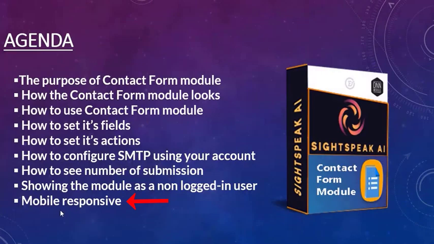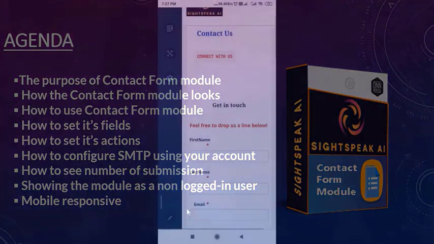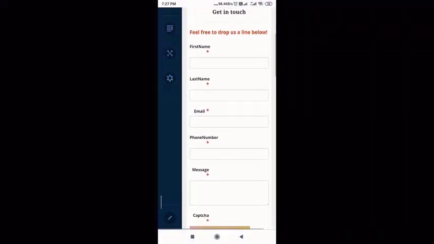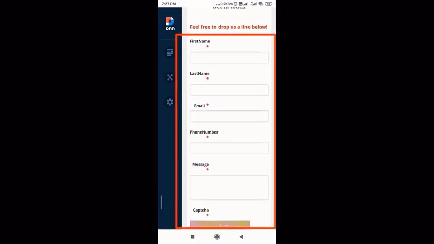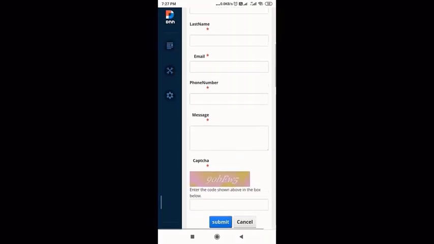And now, is it mobile responsive? After logging in on your mobile, it will look like this. You can see here is our contact form module. And now how it will work.